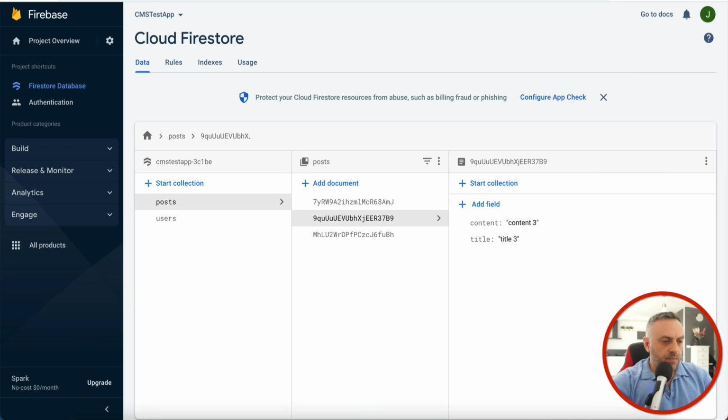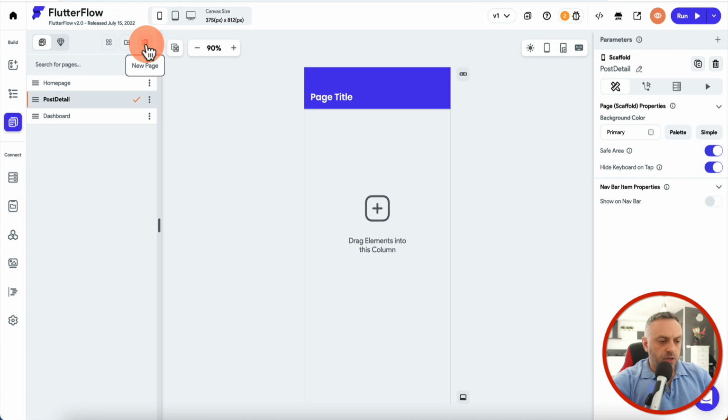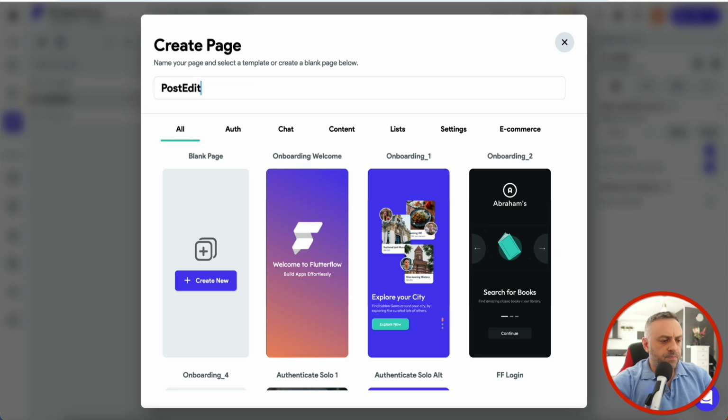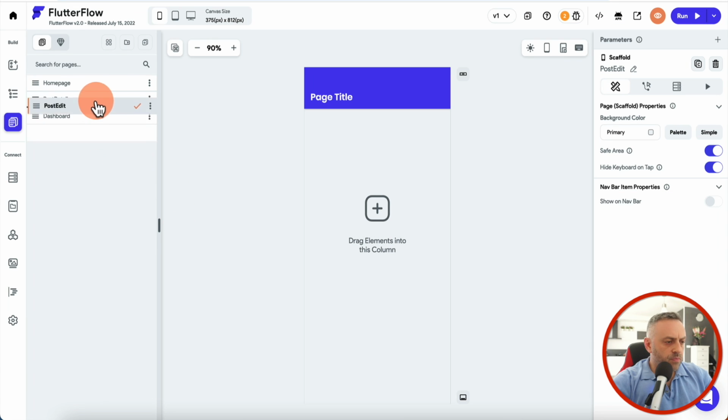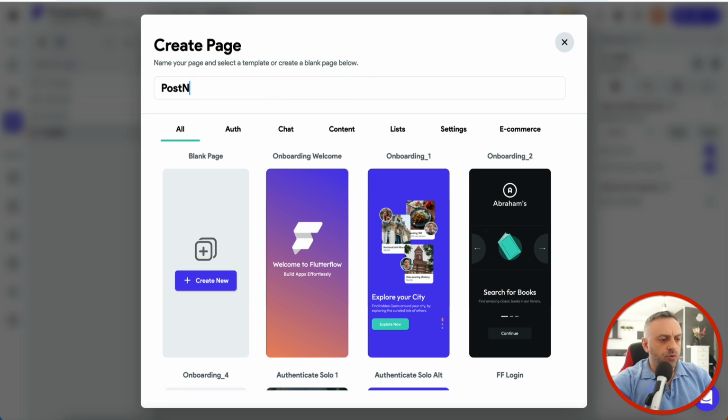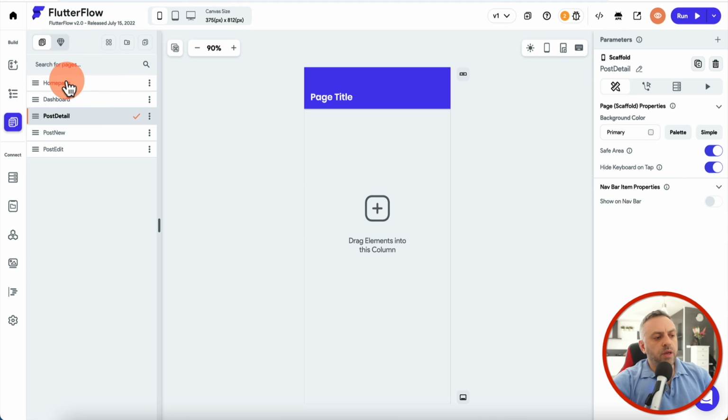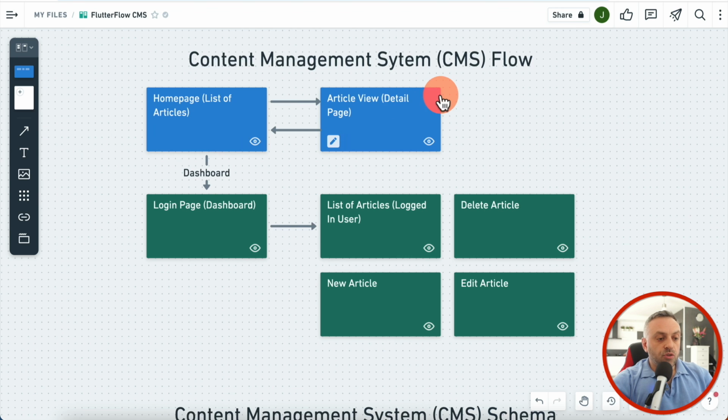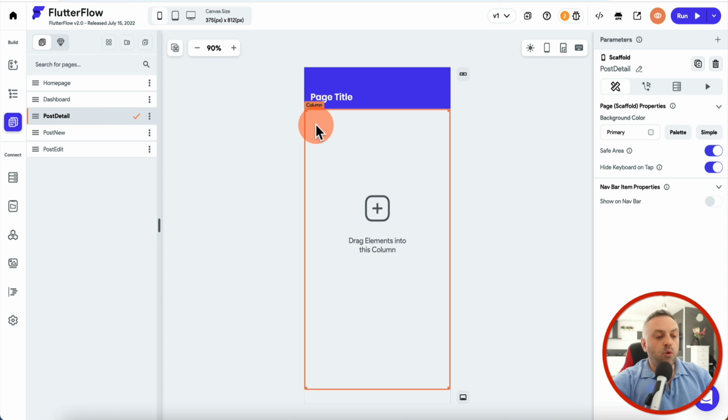So let's go back here and create that page. I'll do post edit. I'm going to hit create new. And I'm going to create a new post. Post new, create new. So now we have our home page. We have the dashboard, which is going to be basically like a home page, except it's going to be for the logged in user. We have the detail of the post, and we have the new post and the edit existing post, okay? And so now let's go ahead and do this page, and then we'll do the rest of these pages. So we have post detail here.